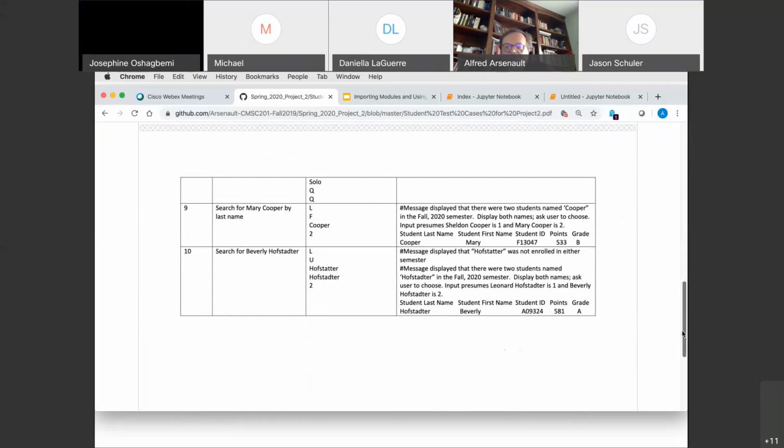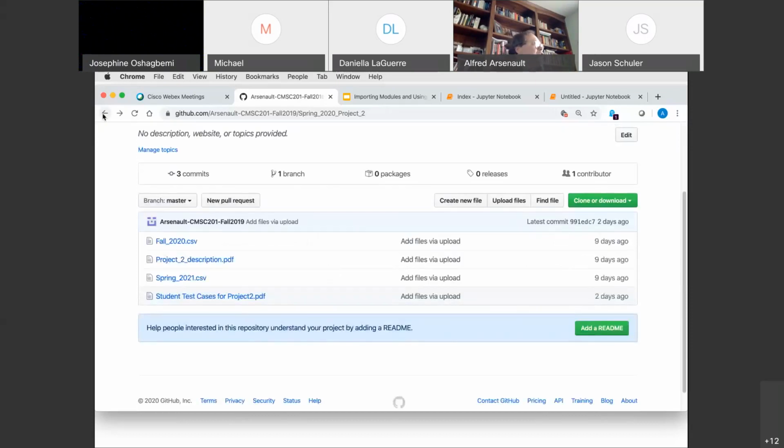In the expected output, I tell you that I presume that the way you do your matching, you would display Sheldon Cooper as 1 and Mary Cooper as 2. So I presume that the user picks 2. If you happen to go in the reverse order, that's okay. It's not wrong if you put Mary Cooper 1 and Sheldon Cooper 2, then the user would select 1. That's fine if you do it that way. Similarly, for the 10th case, where we go through a couple of things with a misspelled name, both a misspelled name and 2 students with the same name.